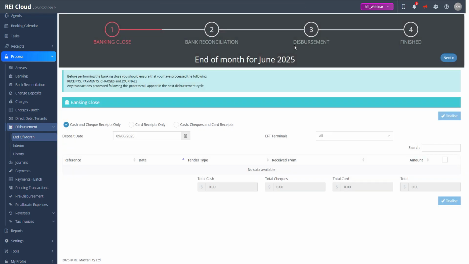This is where we can check if there are any bankings that we need to finalise before doing the end of month. If you do not accept cash, card or cheque in your office, you can click Next to this step. Step 2 is the bank reconciliation screen.